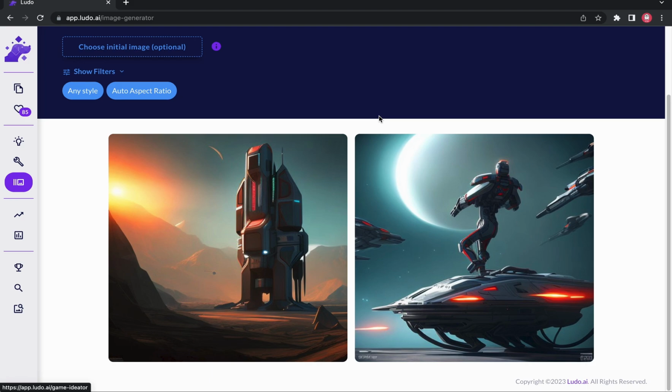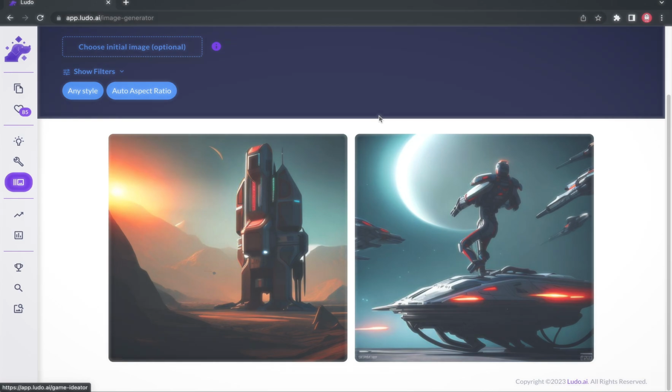And that's pretty much it. That's how I usually use the image generator in order to have some sort of inspiration for my game ideas.